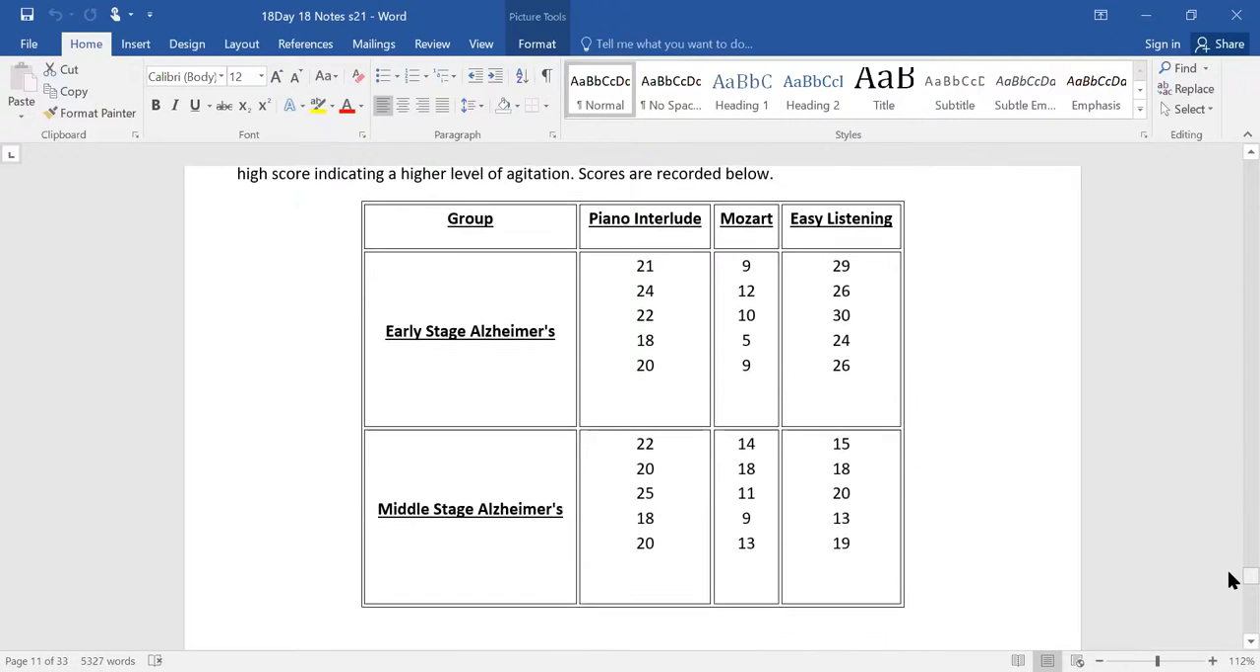So we could see here in our information, our data given to us, really nice format, right? This is how we like to see it. It's so easy to read. It's easy to see what's going on. And I love this right now. So you could see the early stage, and then we have middle stage. So that's our group, right? And then we have the three different types of music, right? Piano, Mozart, and easy listening. And then we have the numbers. So remember what I said, the numbers here. So 1, 2, 3, 4, 5. So there's 5 data values in this cell. There's going to be 5 in every single cell, okay? I want you to understand that.